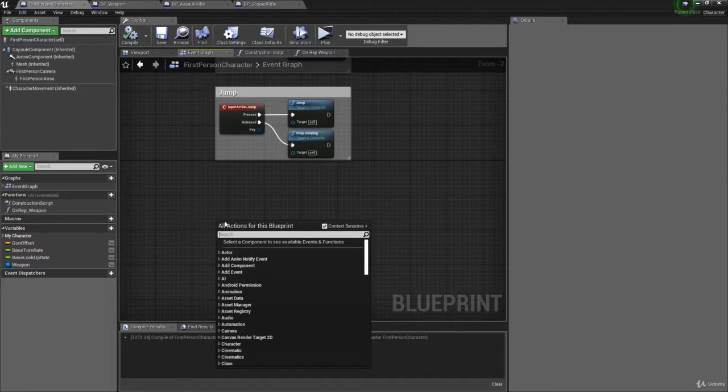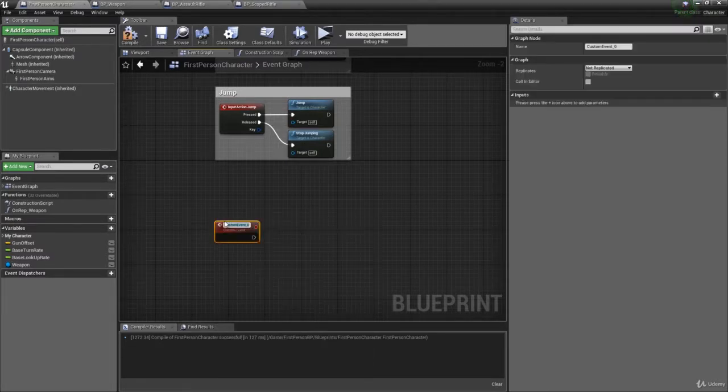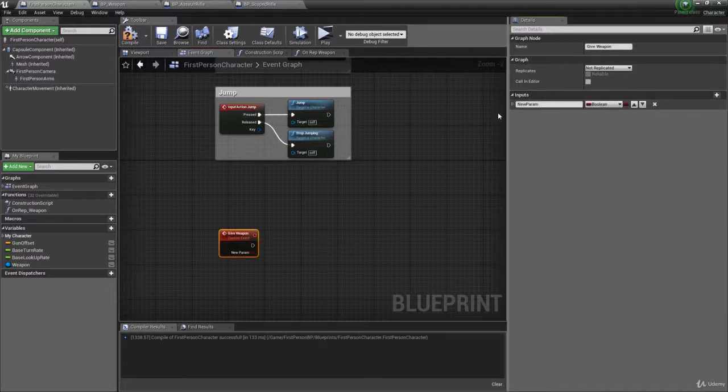So right click and type custom event and add a custom event and call it give weapon. This is like a special event we're making now. So whenever we want to give our player a weapon, we can use this event that we're making to give the player a weapon. We're going to click new parameter, and the parameter is going to be the weapon that we're giving to our player. Because what weapon are we giving to the player? We need to know what the weapon is.